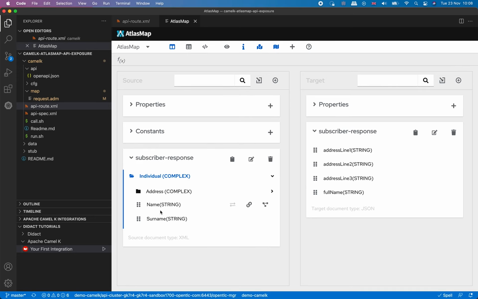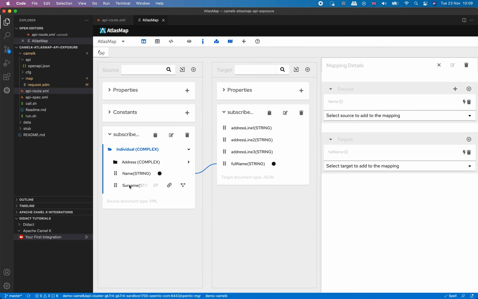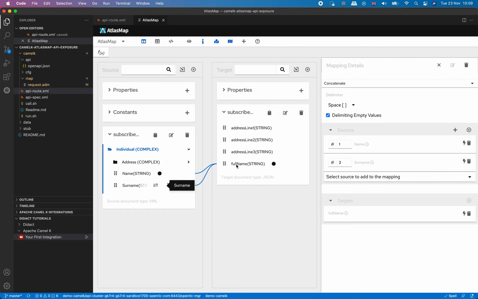So what we can do is just simply drag and drop. Let me just minimize this a little bit. And we drag and drop the name into the full name. And the following thing we can do is drag and drop the surname into the full name as well. This AtlasMap will automatically concatenate using the space separator. And this mapping is already done.